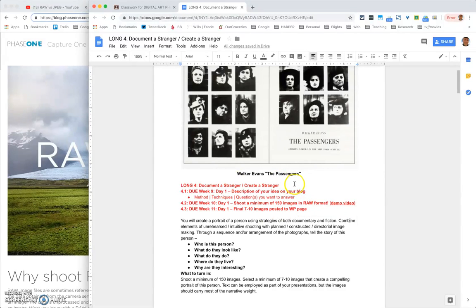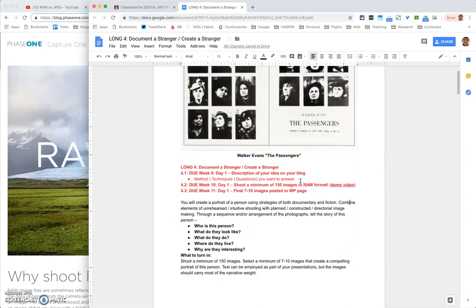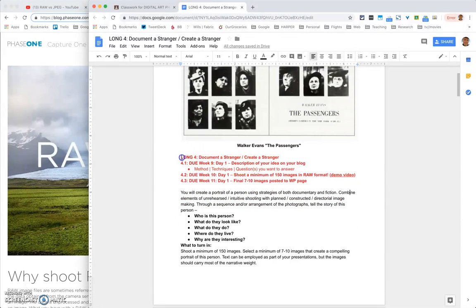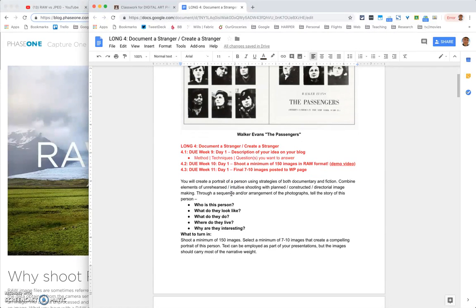Now, back to our assignment. This assignment is called Long 4, Document a Stranger or Create a Stranger. Now, what I'd like you to do and think about for this assignment is I want you to create a portrait of a person using strategies of both documentary and fiction. Now, I want you to combine some elements when doing this, and I've used some terms here. So I said combine elements of unrehearsed, intuitive shooting with planned, constructed, directorial image making.